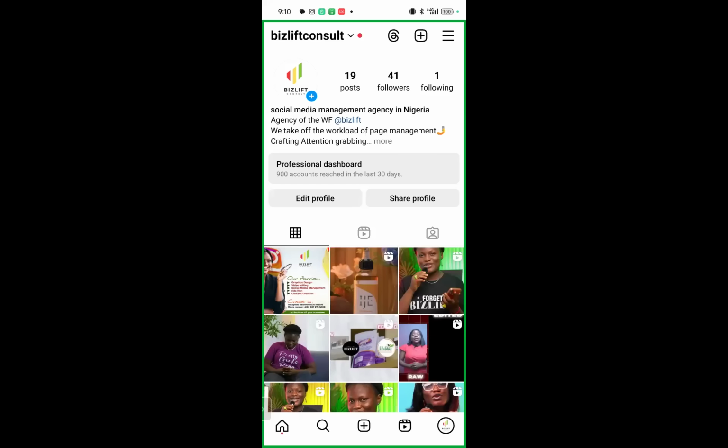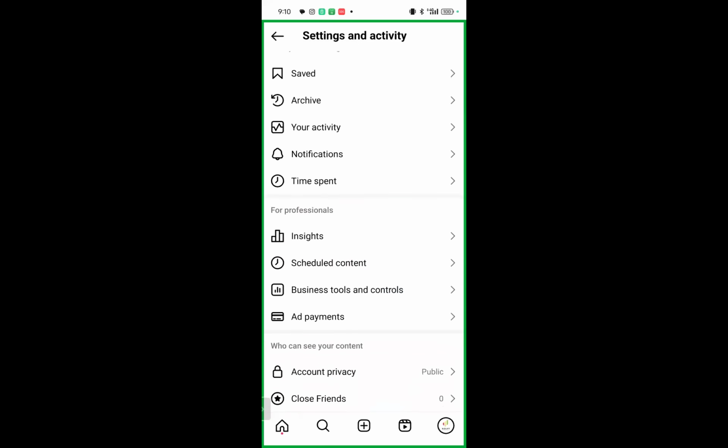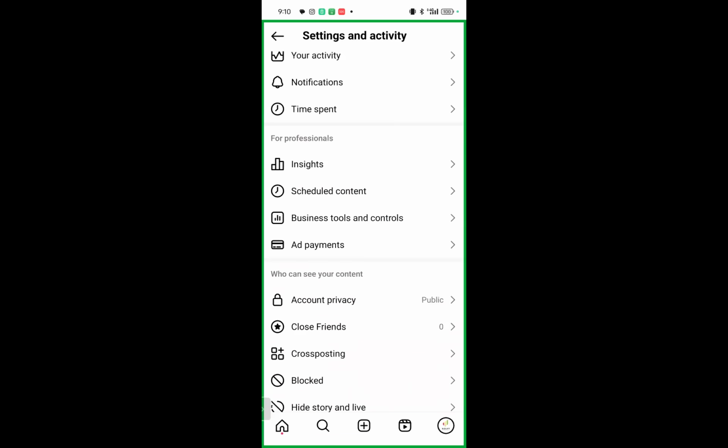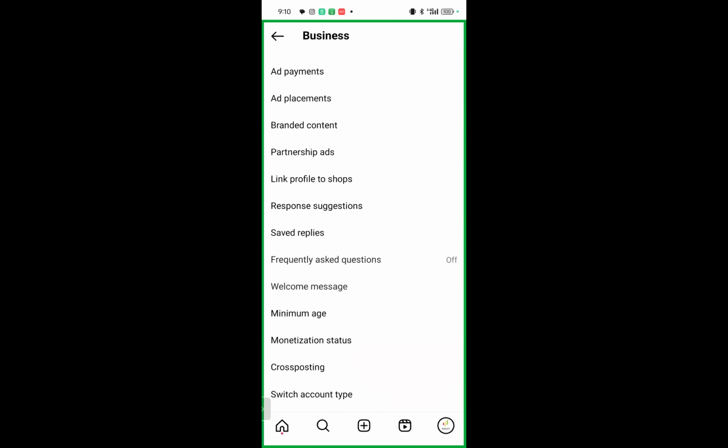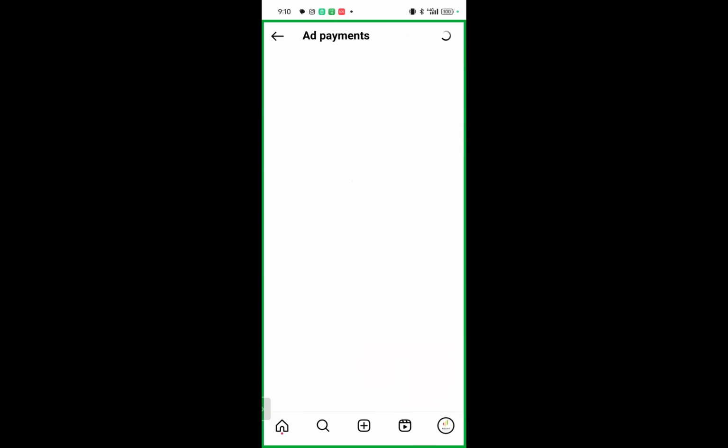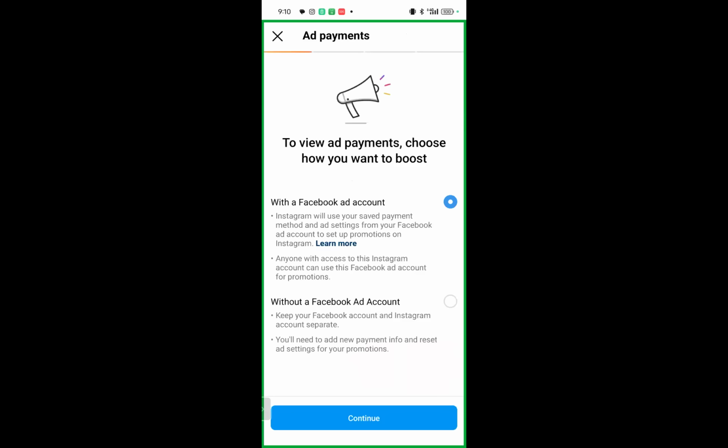Click on this 3 line at the top right. Scroll down to Business Tools and Controls. Then at the top, you will see Add Payment. Click it. This is how it will show. They will ask you, to view ad payment, choose how you want to boost: with a Facebook ad account, without a Facebook ad account. We want to use a Facebook ad account. Please don't use without a Facebook ad account. With a Facebook ad account. So we click continue.